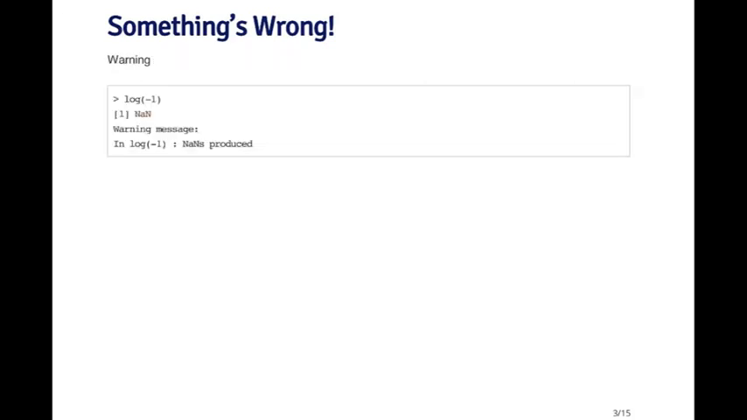So this is your basic warning, right? You take the log of a negative number. You can't do that, right? Now, notice that you get a value back. It's a NaN, right? Not a number. But you also get this warning, which occurred after the execution of the function. And it just says that in log(-1), NaNs were produced, right?